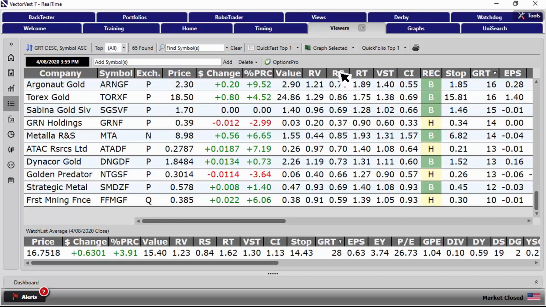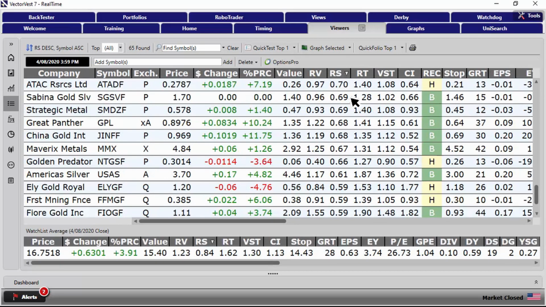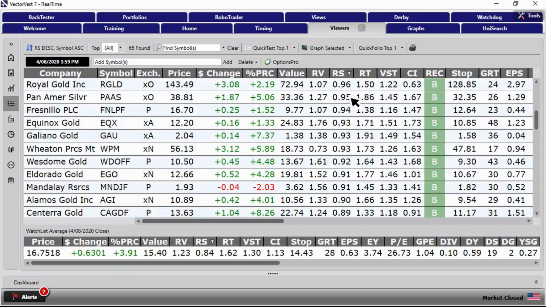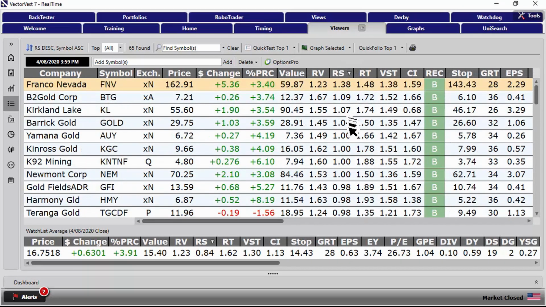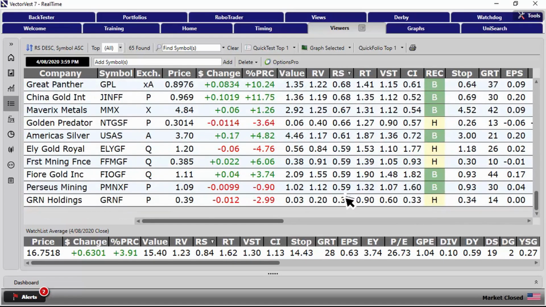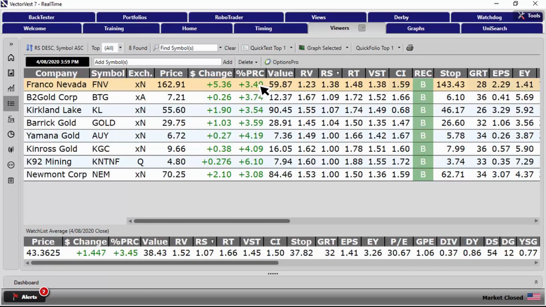Relative safety, let's click on relative safety here, and let's bring it up to the top of the list. So anything below 1, there we are, 0.98. Come down to the bottom of the list here, let's select that all there and delete selected. There we go, it's all gone, and that's it.